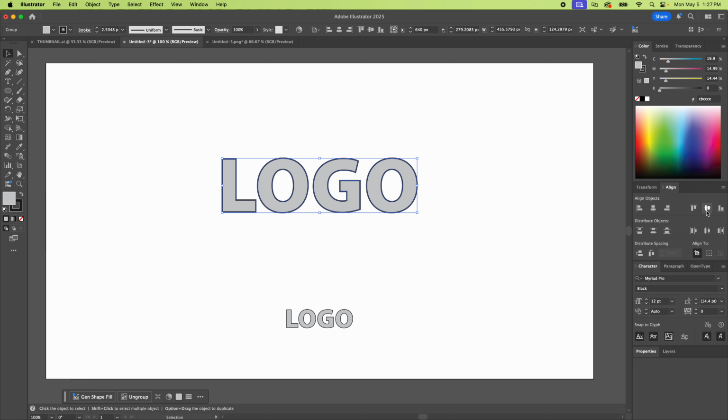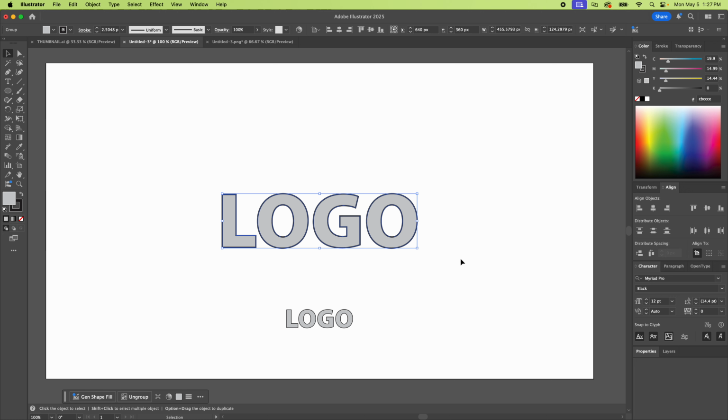Now let's end the video with this guy right in the center. Here we go. Yeah, we're good. So that's how you align the center and align the key object and just to the selection itself.